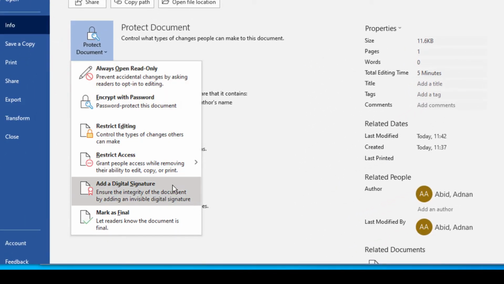The fifth option is to add a digital signature. It's just like the way you sign a document, but it will be available digitally on your document. When you open the properties of the document or open it within Microsoft Word, it will tell you who signed this document last. And then click on Mark as Final. What that will do is indicate to the person who's opening this document that this document is the final document.